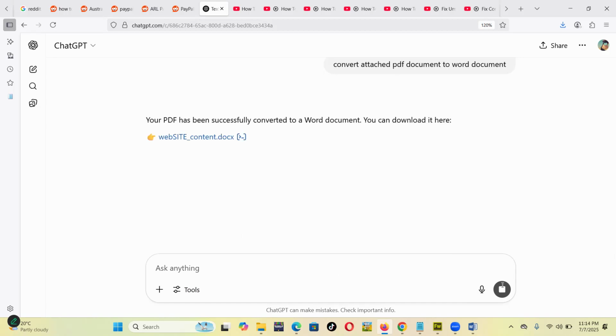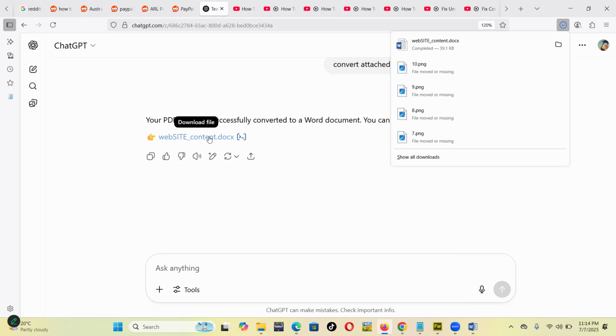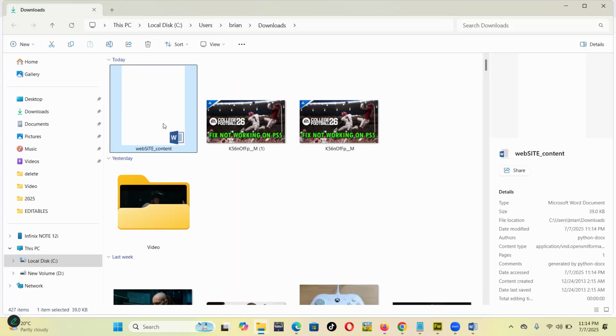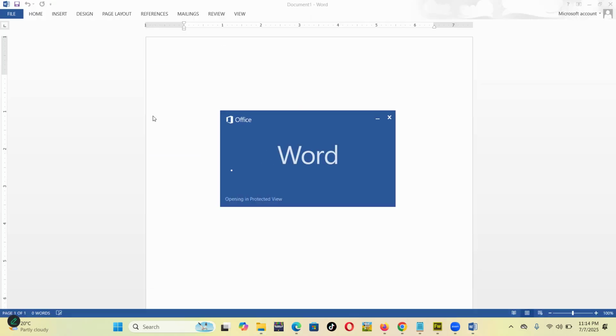Okay, I'm using a free version of ChatGPT. So it's going to tell me your PDF has been successfully converted to a Word document. You can download it here. So let me try to click on it. Okay, something has actually been downloaded. So let me try to open it here, show in the folder. Then let me try to open it.